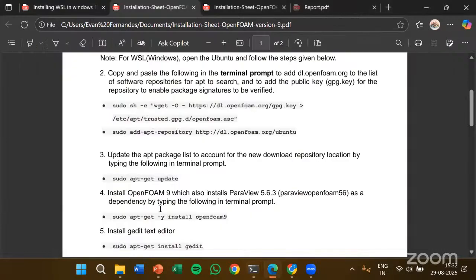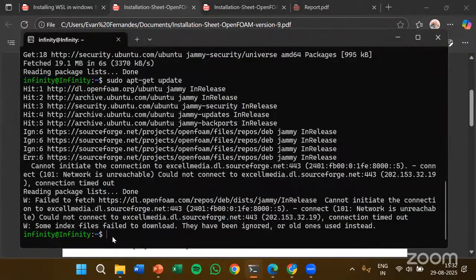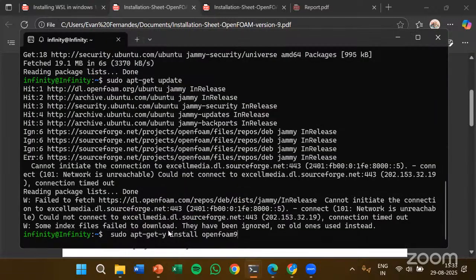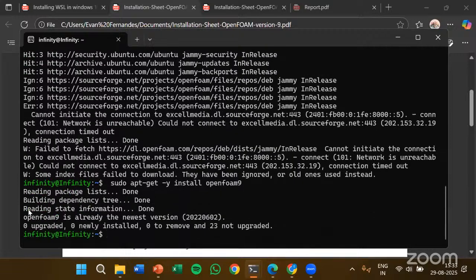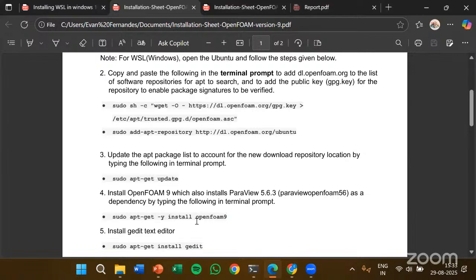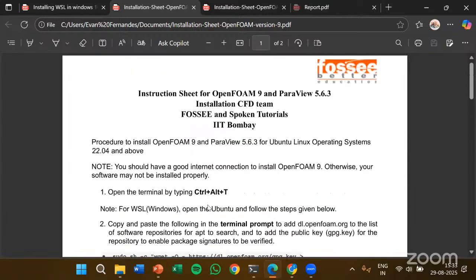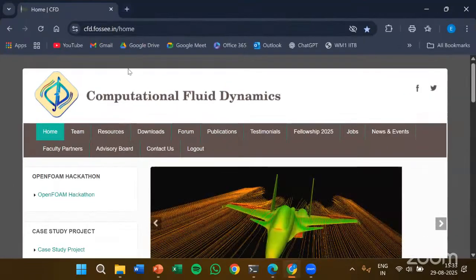Okay. Then we'll go to the next command. We failed to fetch some files. There's a space between Y. Okay. Since I had OpenFOAM 9 installed, it will not give me any problem. But in case you have any errors while installing, at the end of the sheet, I'll show you a way to go about it.